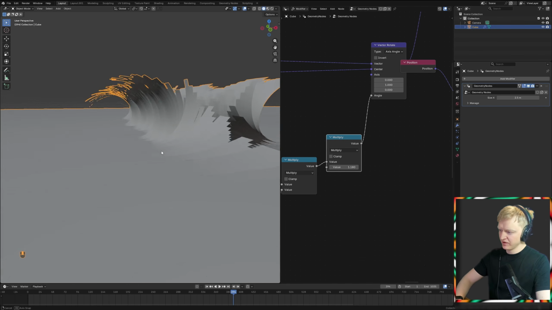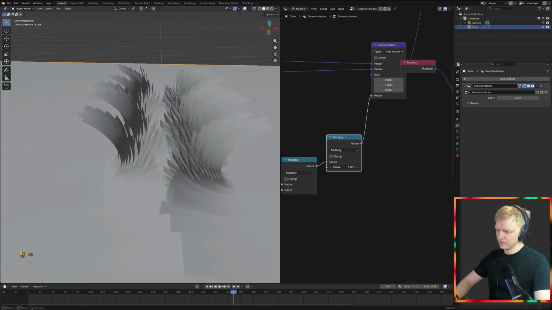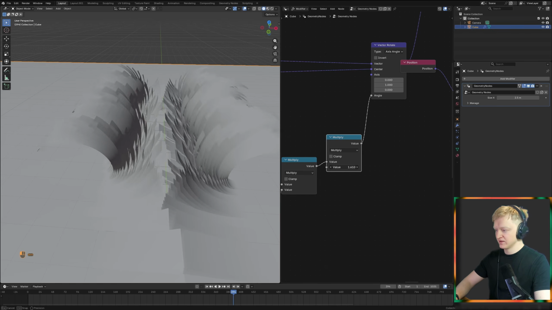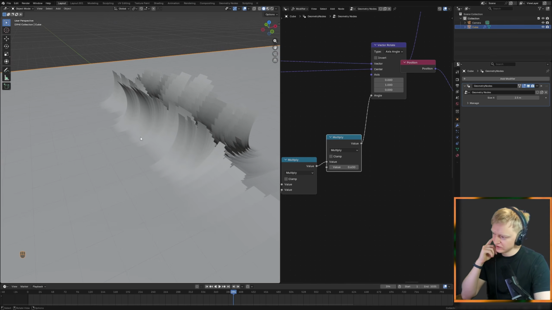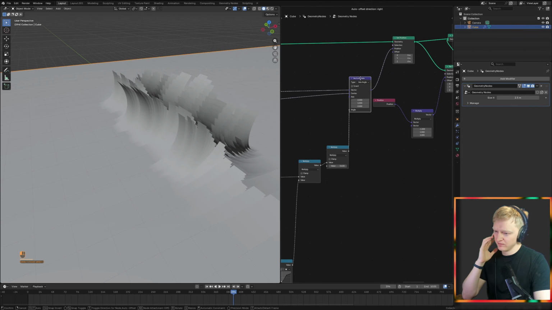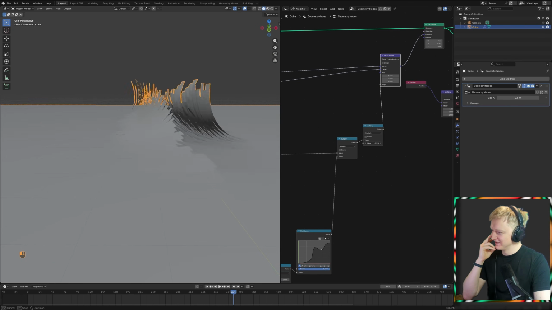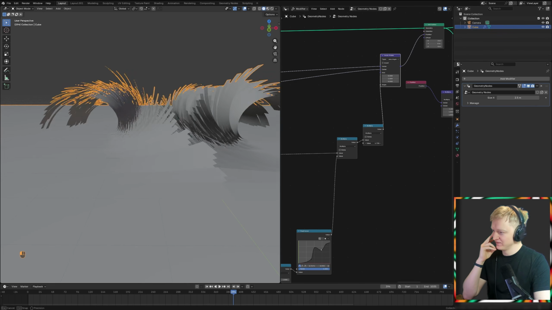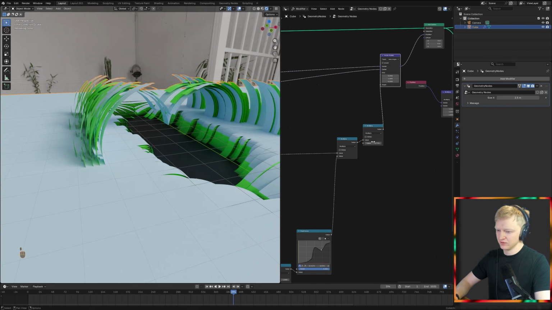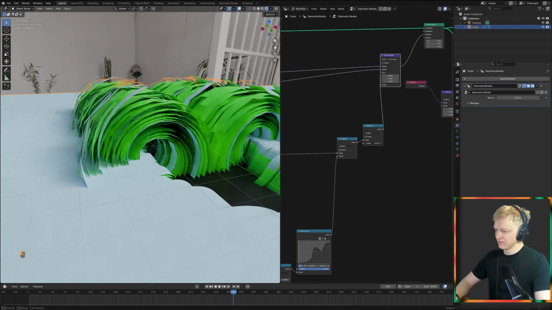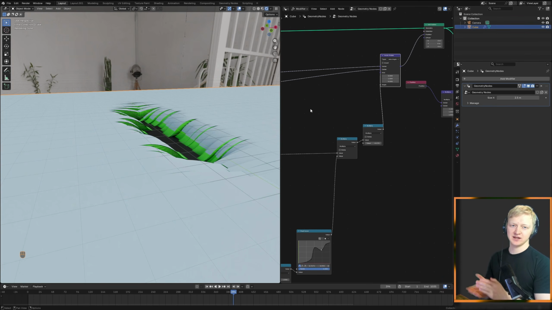But the problem is that the length is not preserved. You can see it here. They become much longer as they bend. And I'm not good at math, so I don't know how to solve it. You can probably find some bend add-on that will solve it, but it's too much to explain in this tutorial. Huh, cool. Yeah, experiment with it, have fun, and good luck.